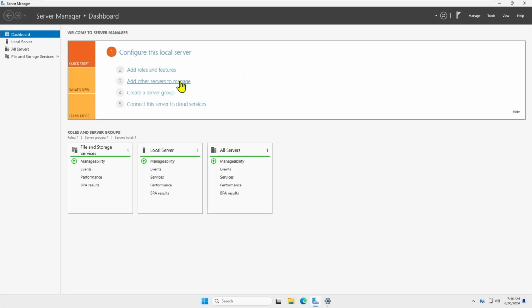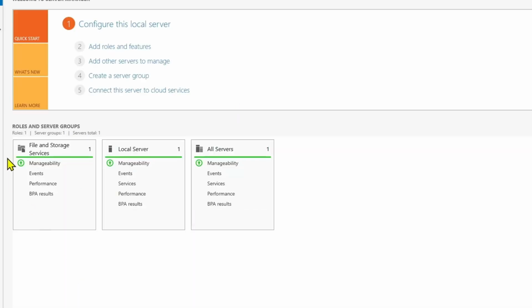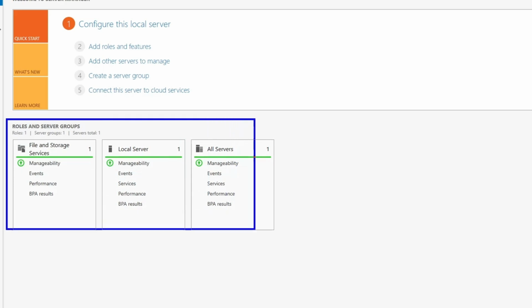And if you wanted to manage remote computers apart from this computer which you have logged in, you can choose this option. If you wanted to create a server group, you can click this option. And if you wanted to connect the servers to cloud services, you can use this option to connect this server to the cloud services. In the bottom, you can see the roles which you have already installed and configured.